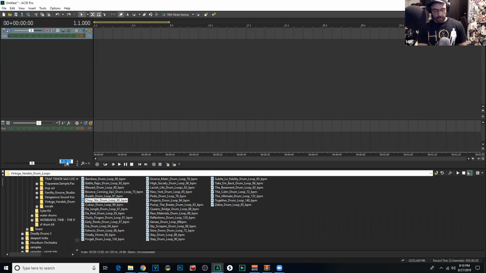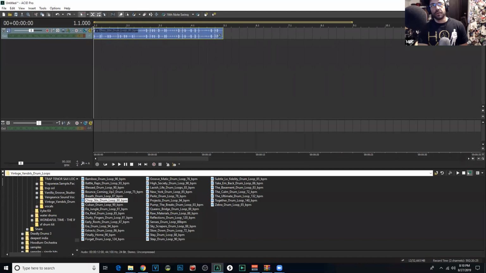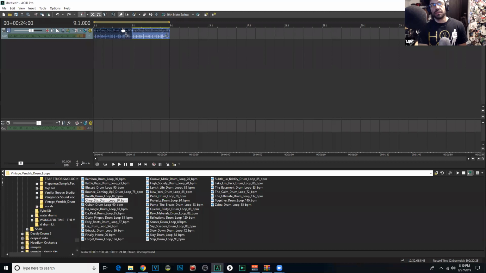All right, there. 80. So I painted this on. As you can see, this drum loop is 4 measures. We know that because we have 1 count, 2 counts, 3 counts, 4 counts, 4 full measures. And if I copy and paste that, now I have 8. And if I copy and paste that, now I have 16. And if I add another 8, now I have 24.